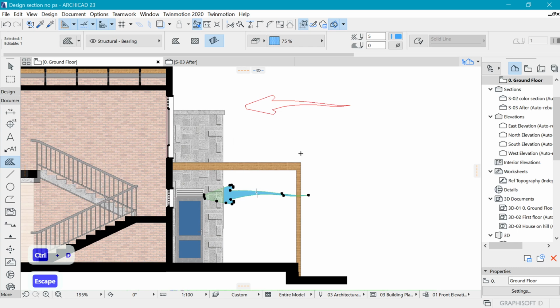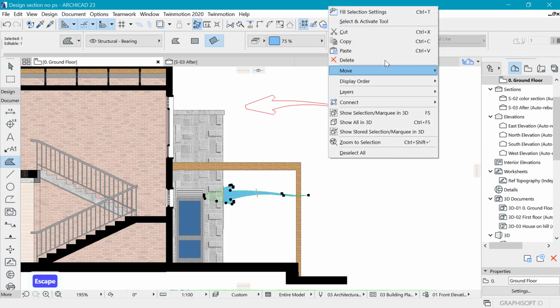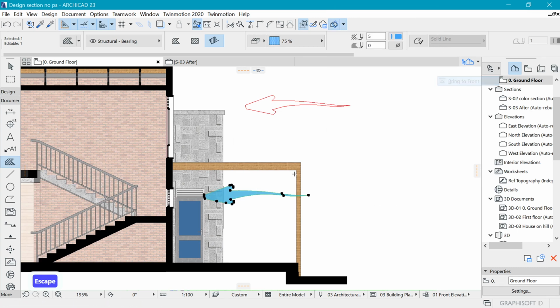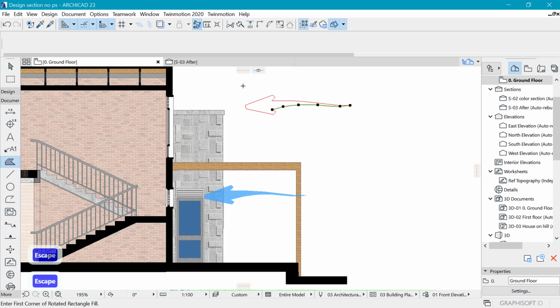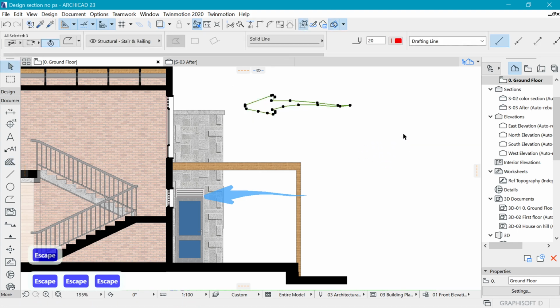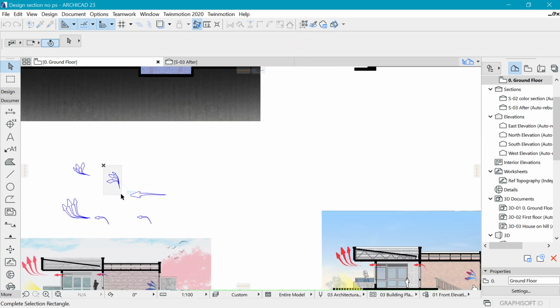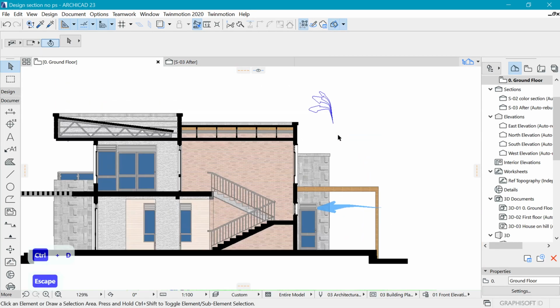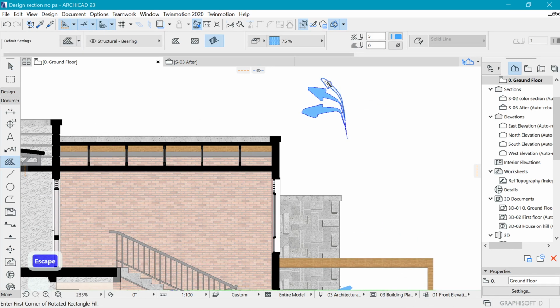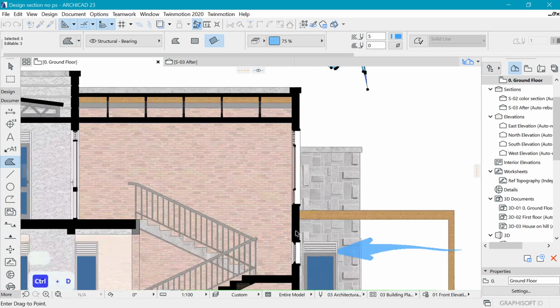And now I have a nice arrow. Obviously it's at the back. Right click, display order, bring it to front, and you have yourself a nice convection current image. And that's exactly what I did for the rest of the things. So I'll drag them and bring them to space.